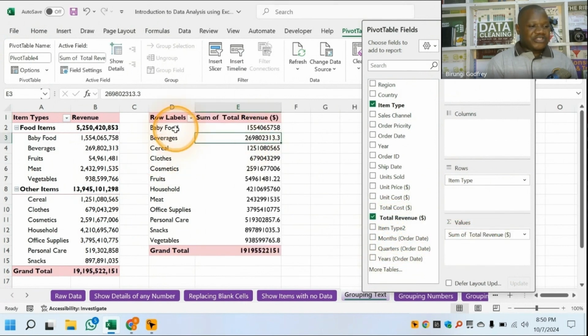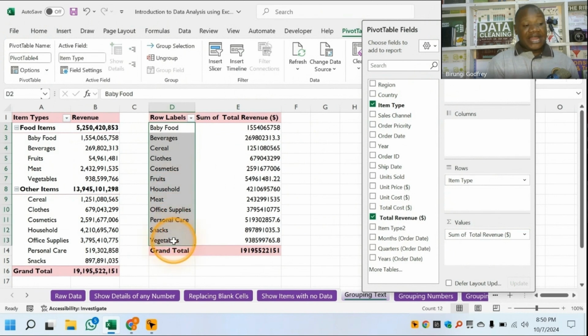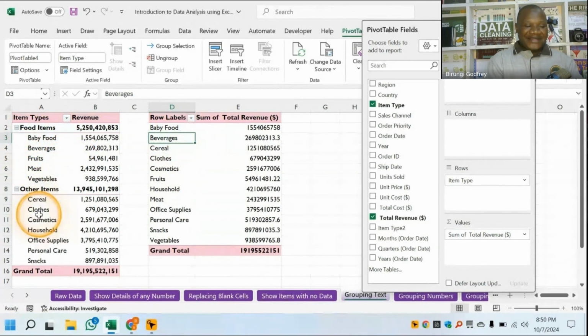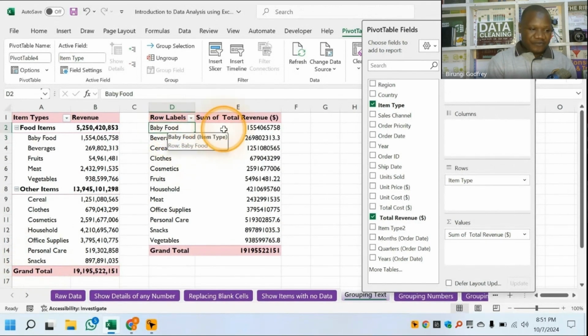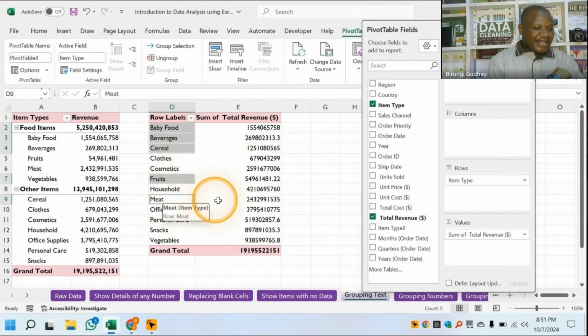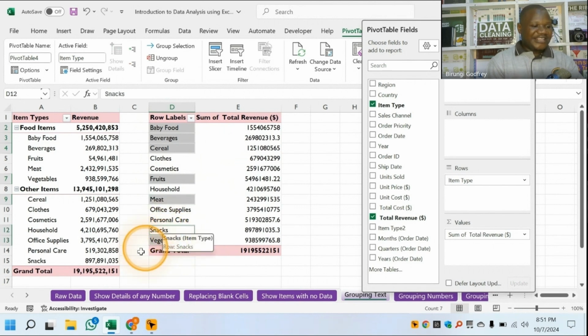Now, if I wanted to group these items, I can do that. So maybe I want to look up items that I can group as food items, and then the rest I can group as other items. So what you do, you tap on the items you want to group. For example, baby food, beverages, you hold control on your keyboard and tap on the item. Fruits, meat, and maybe vegetables as well. And let's also add in the snacks.